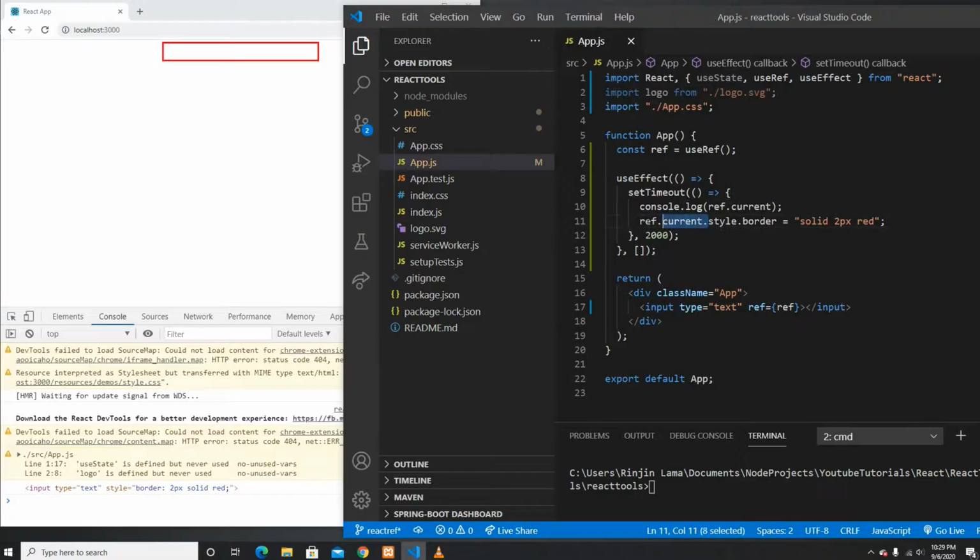So basically, this is the HTML element, and we can use any of the JavaScript functions behind it after getting the HTML element. So that's all for this video, guys.